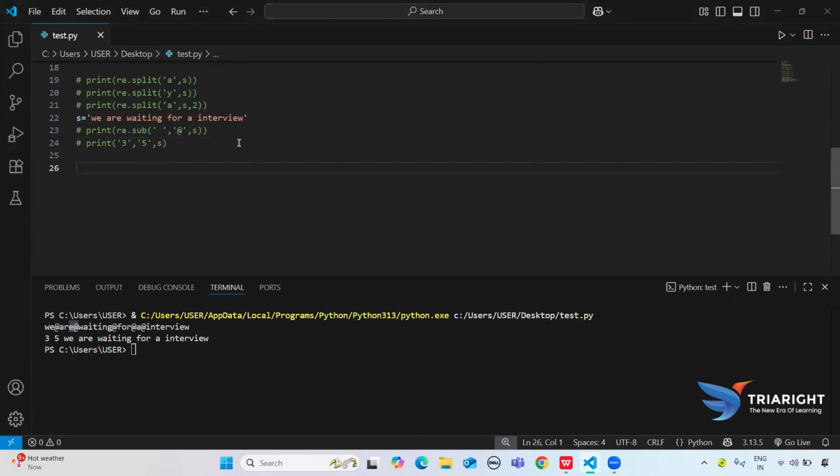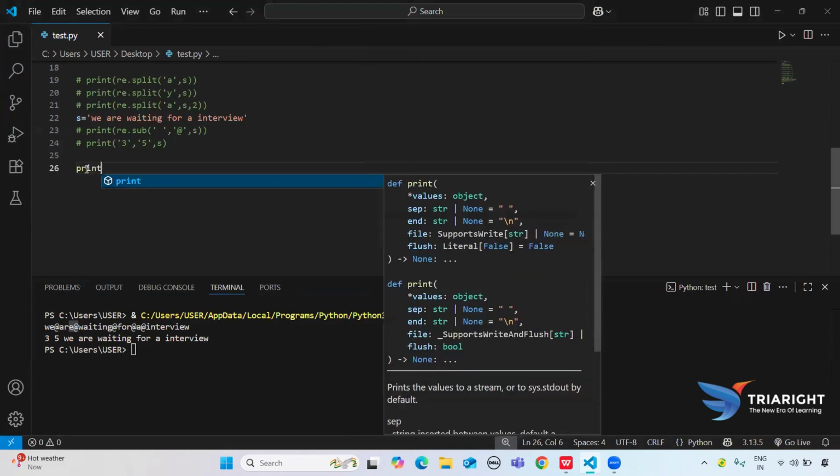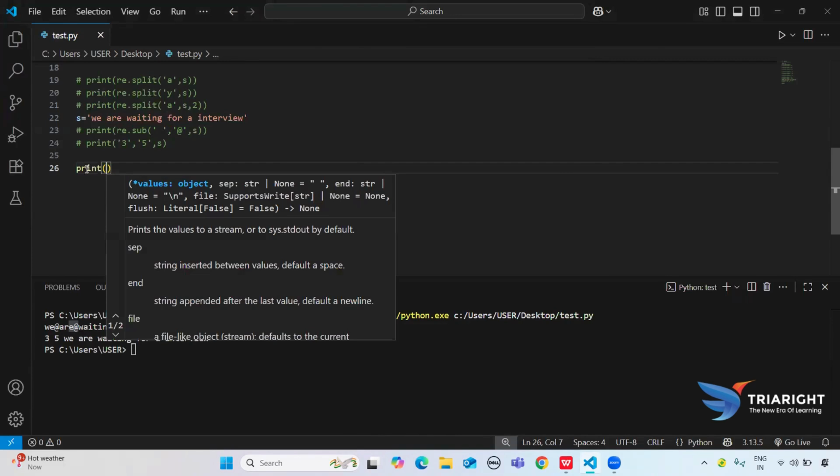So here it says that if you are using subn, it will also replace one or more matches with a string, but it will return the output in the form of a tuple. Earlier it showed a string, but now if you are using subn, it will give the output in the form of a tuple only. Okay, so how does it happen? We are going to see now. The syntax will be the same as our sub function.